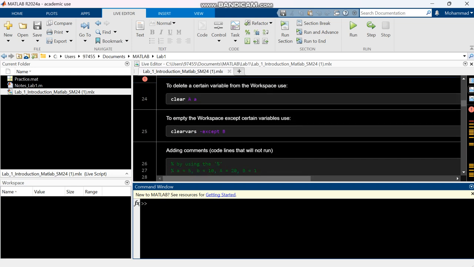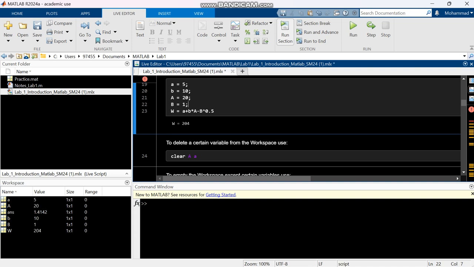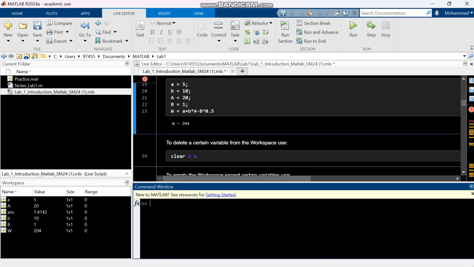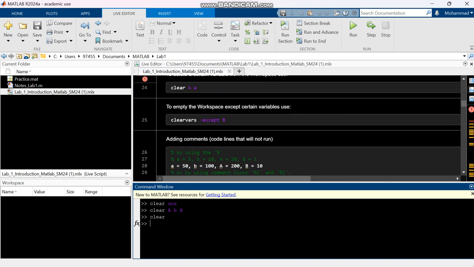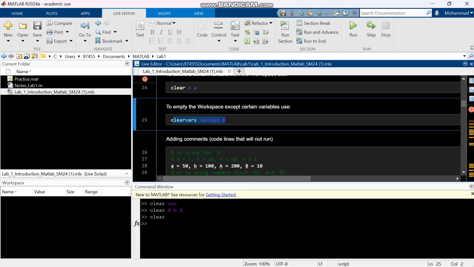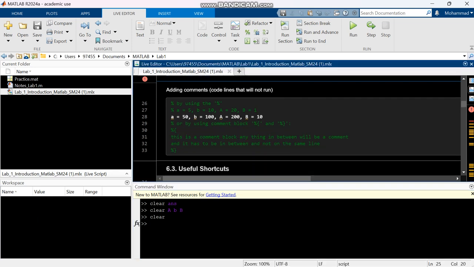You can use clearvars. So let's do that again. If you have all of these variables in the workspace and you want to remove a particular one, you could use clear and then ans. See, it's gone. If you want to remove multiple ones, you could do this and then this. See, they're all gone. If you just put clear, then they'll all be gone. You can also use clearvars except b. It's the same thing.